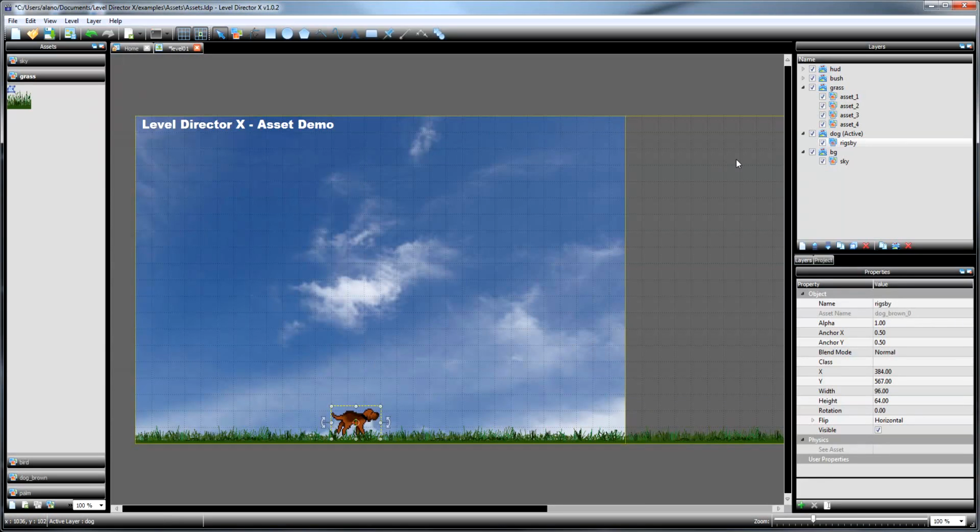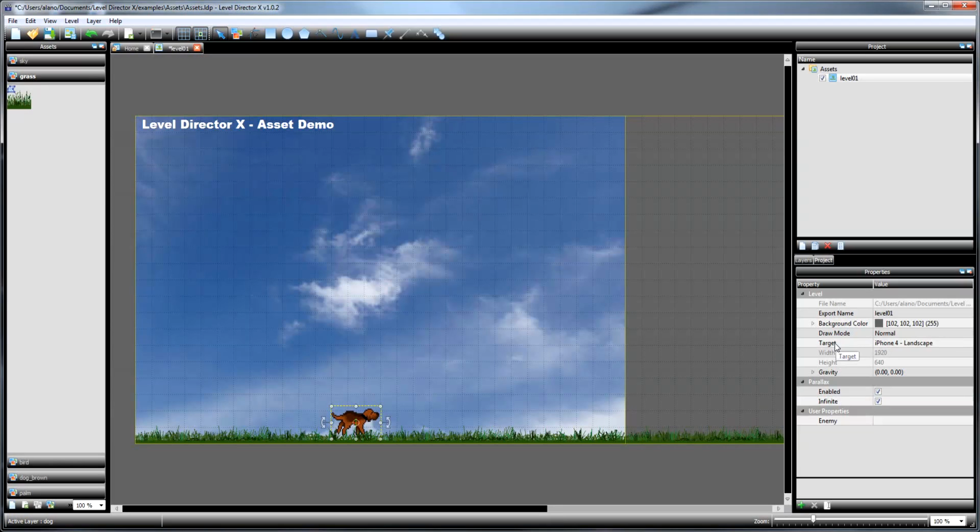Then once you've done that, if I click onto the level and go to the properties, you can see that for this level, the target is iPhone 4 landscape, and this yellow border around here is showing you the target size. If I turn off the grid, you can see it disappears. If I change the target, say now I want to target iPhone 5, that's portrait, and if I do landscape, it's extended the border. It's just a visual indicator to say that is the size of the target device. So that's preferences, just a quick overview.